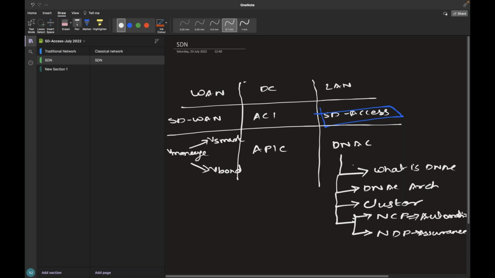We will go in depth on DNAC when we start the training. But this is just to give an overall idea about what SDN is and which architecture has which SDN framework. We are not going to talk about SD-WAN in this training, or cover anything about data center. But whoever has worked in data center, especially on ACI with APIC as a controller, will be very comfortable when learning SD-Access. All right, this is something I wanted to give you an overall idea about.